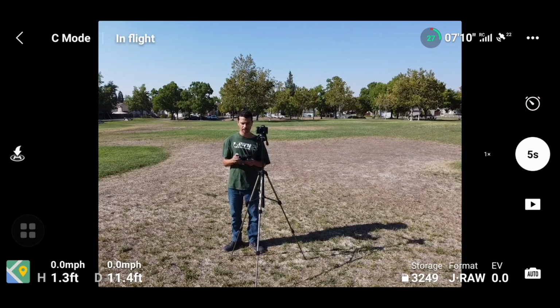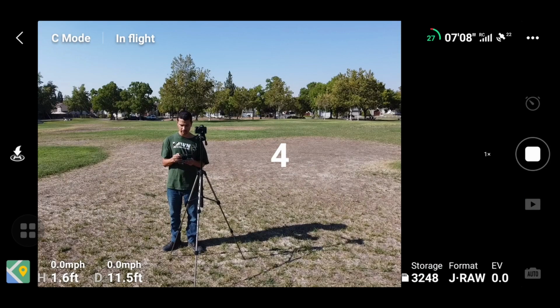Time shoot every 5 seconds. If you press that down, it will shoot a photo every 5 seconds, so you can even be flying your drone around and it will be taking photos for you.